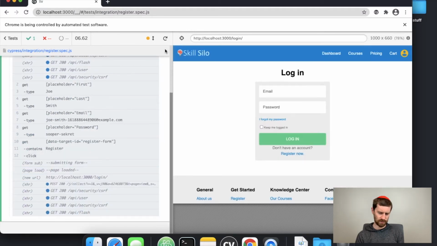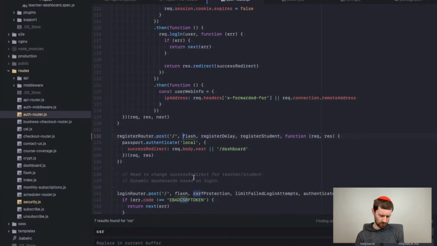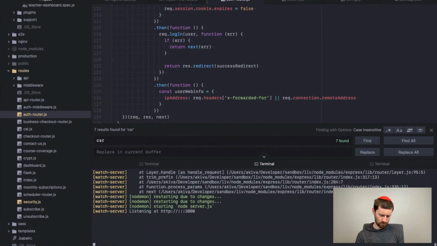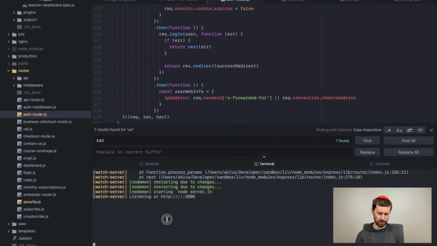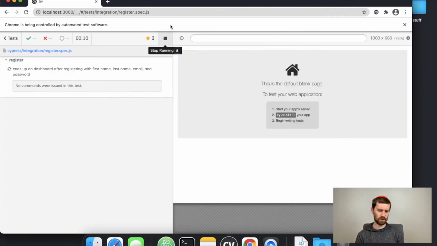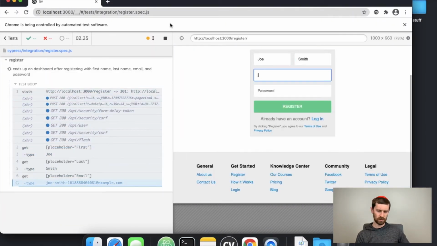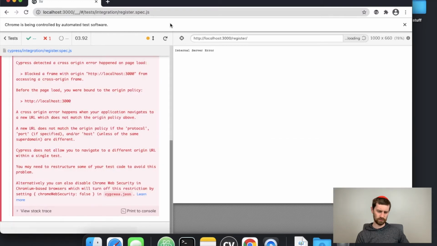And it looks like we got the same thing again. I want to just check my server. So it looks like since the last restart, we didn't have any of those CSRF issues. Let's try a few more times. So we got internal server error.